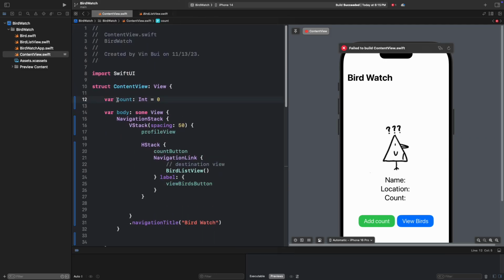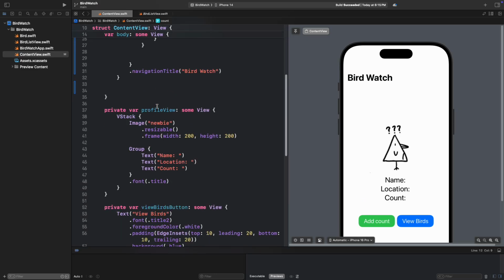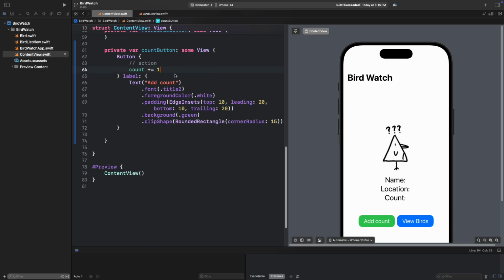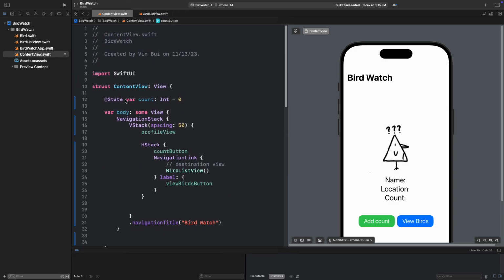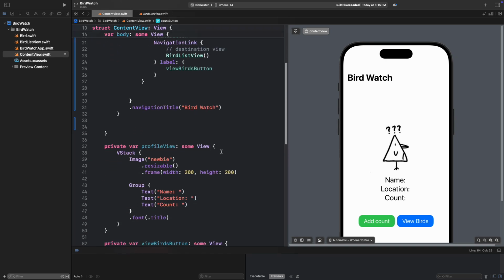There's a property wrapper called State, and this State actually just declares a mutable state. So when this state property changes, Swift will automatically re-render the whole view and update according to how the property changes. So as you can see now, the error disappears because we declared this property to be mutable.